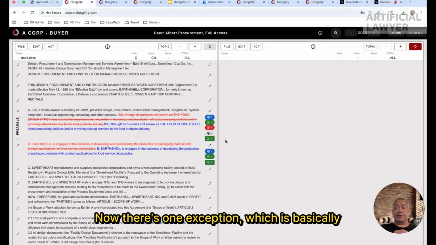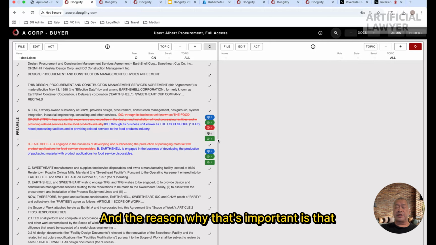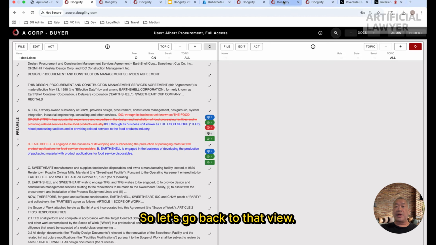Now, there's one exception, which is when you create a red line and it's an approved red line, that automatically gets propagated to the negotiation side. The reason that's important is that the user can then react to this. So let's go back to that view.